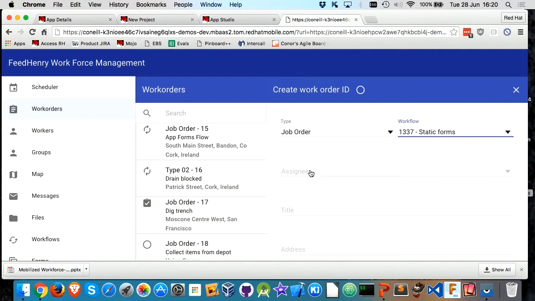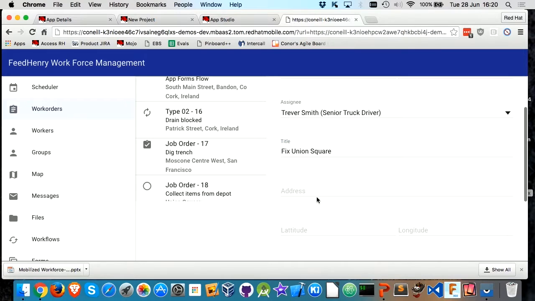So I'll just click on static forms there. We're going to give the job to Trevor. We're going to say fix Union Square because it needs fixing.